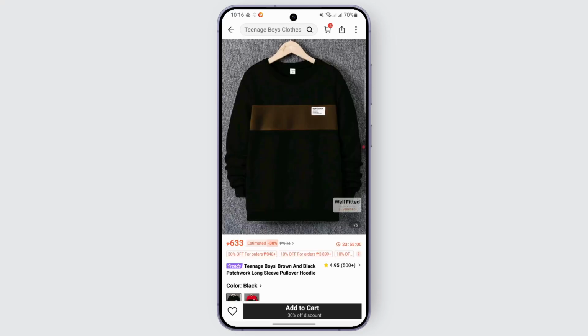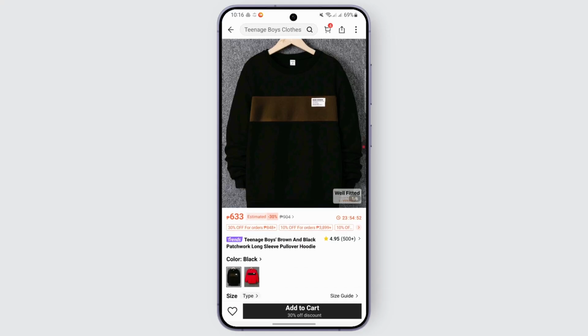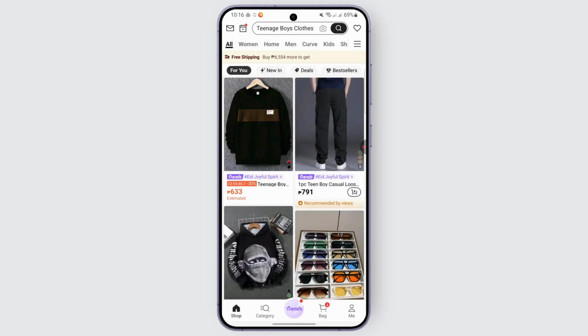So basically, if you're looking for the trending product, right in the product, you can find a description of trends. You can find a trends option right here, right before this product's name. You can find trends with a purple icon. You can look out for that. So you can find trends in each of the products.